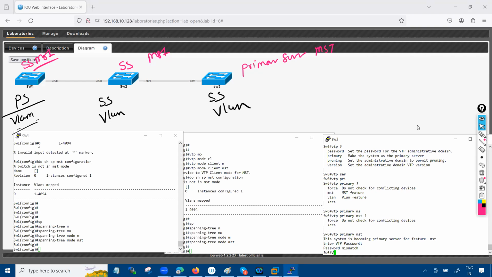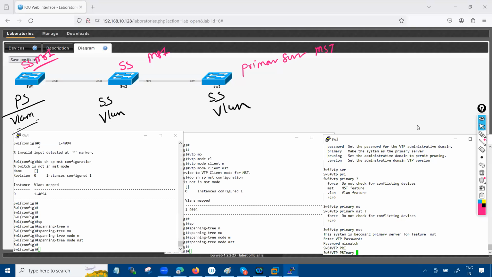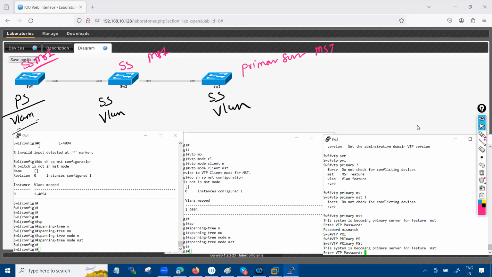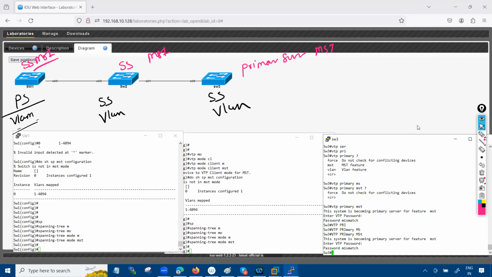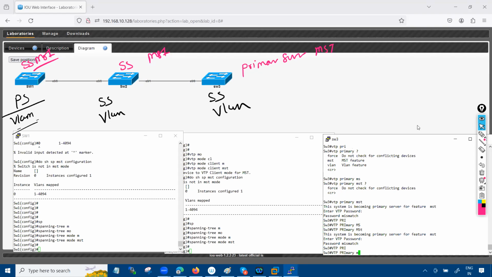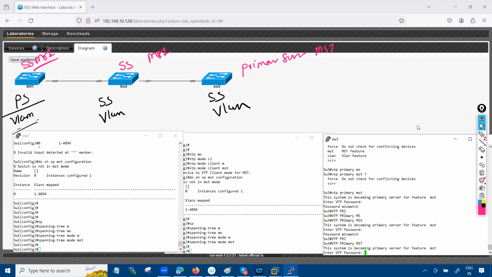Password mismatch. VTP primary MST. CCNA is the password. VTP primary MST. Enter the VTP password: CCI123.